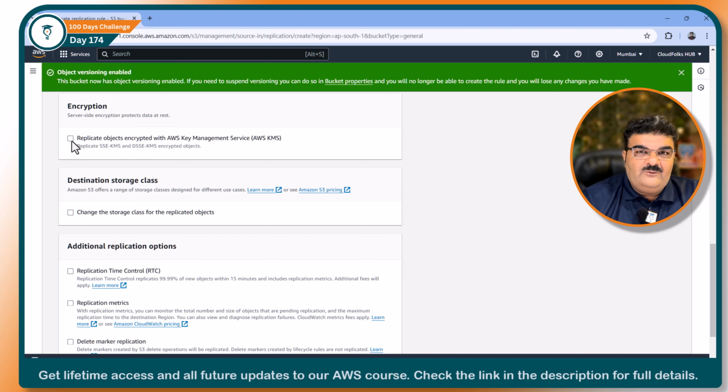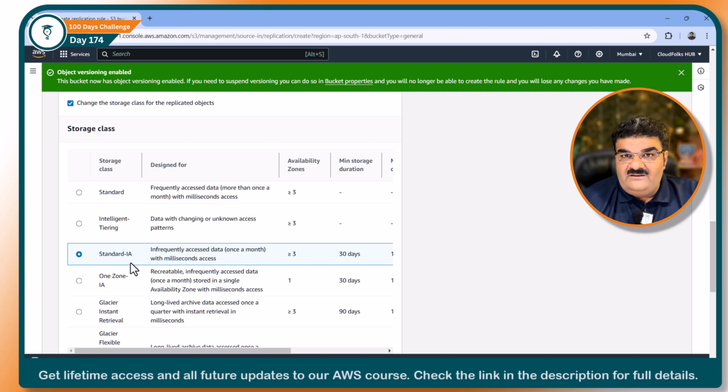Then we have destination storage class. As I explained to you earlier, if you want to change the storage class, you can change this as well. So here we have this facility to change the storage class for our replicated object. Let's say if I choose standard IA from here, whatever data we have inside any storage class in the source, when it goes to the destination, it will be in standard infrequent access. Right now I don't want to choose this, so I am not going to select this.